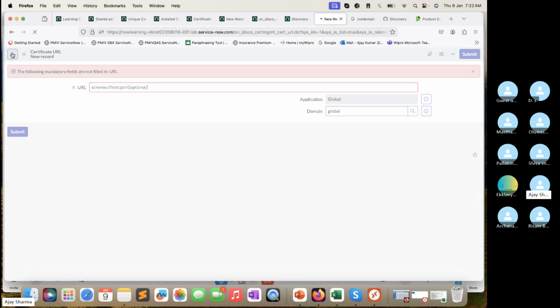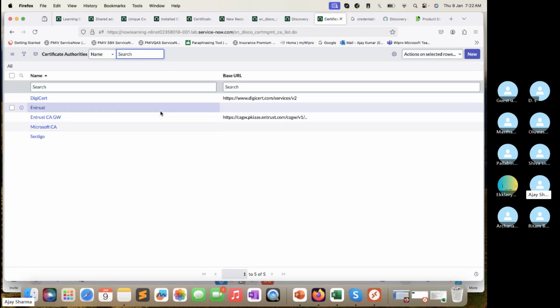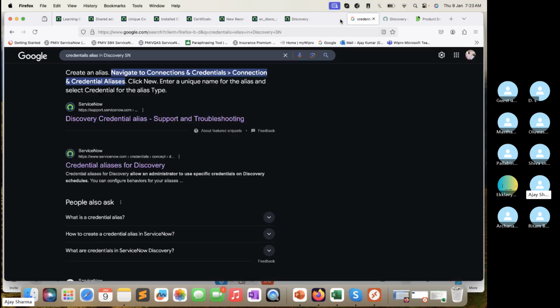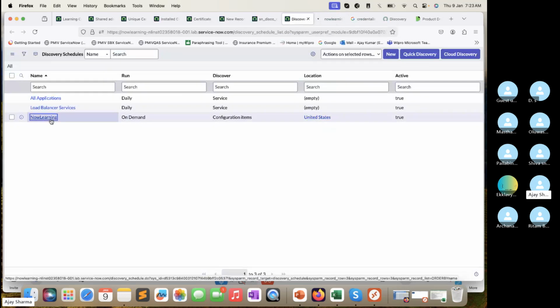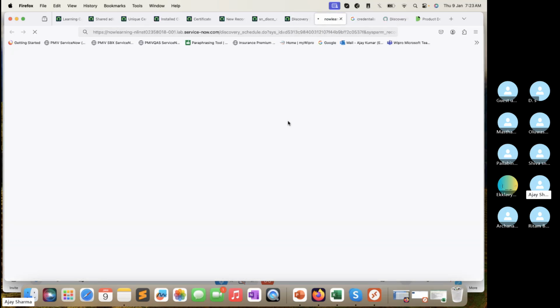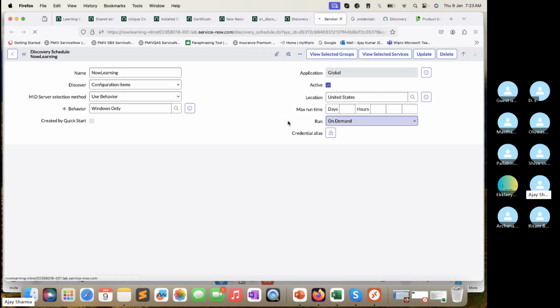And there is one another way, by which we can also discover certificates using the IPs, or the infrastructure host on which the certificate is directly installed.